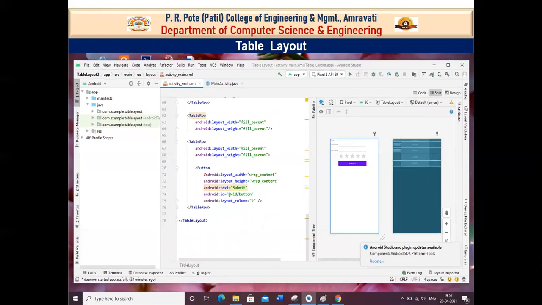And after that, we have one button. So the text of this button is submit, and the submit button has a unique identification. For unique identification, here I am using the Android ID syntax. So @ plus ID / button. This is the unique identification of this view, that is submit, and it comes under column number 2. Okay, so this is how we design our table layout.